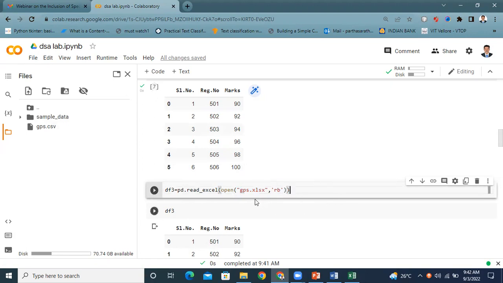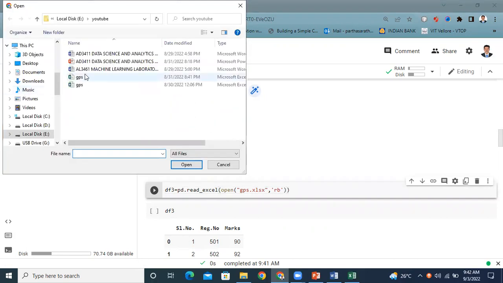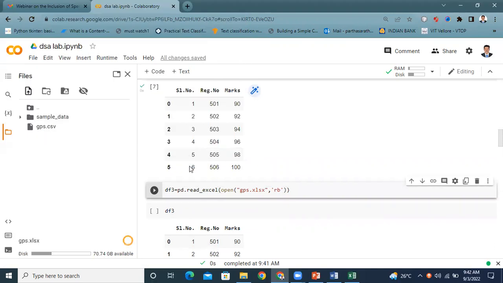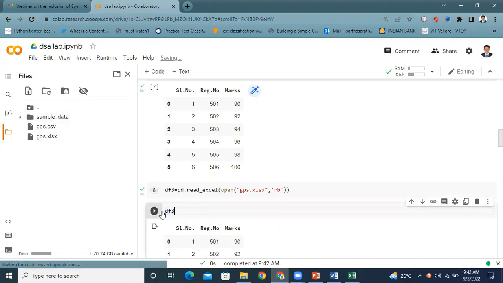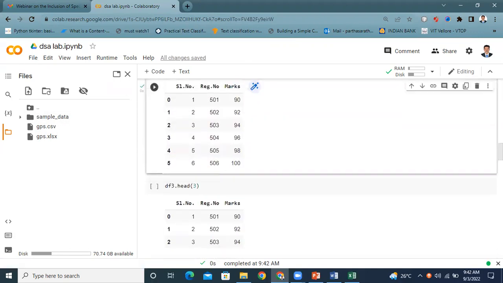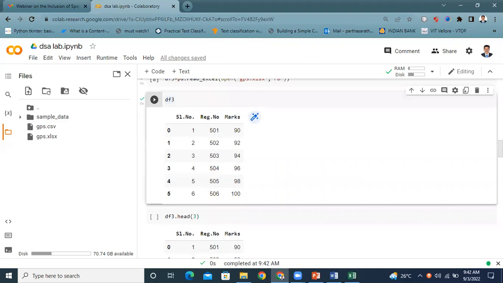Here I want to upload this Excel sheet. Similarly, in the same manner, open Excel, type something and name it gps.xlsx. Give the file name with the extension, then upload it here. Okay, this is my Excel sheet. So it is uploaded. Now I am running this. I want to show the same content I have. So this is how to read a CSV and an XLS file.